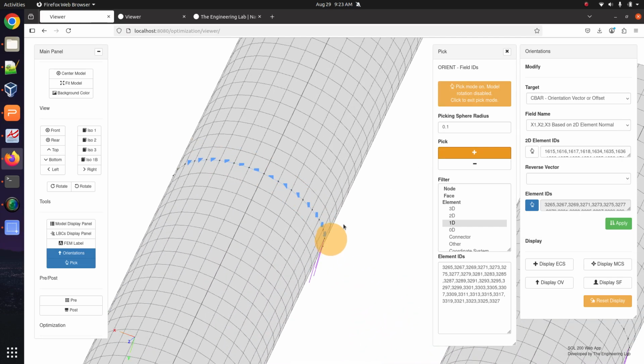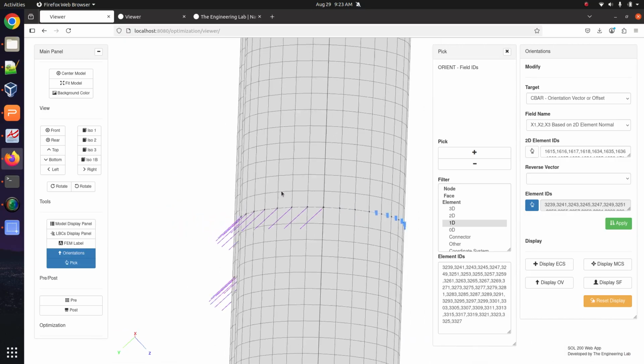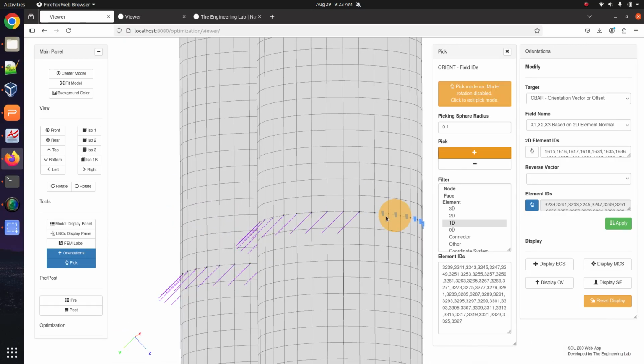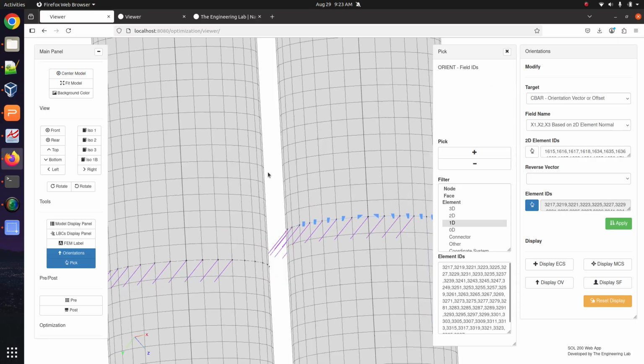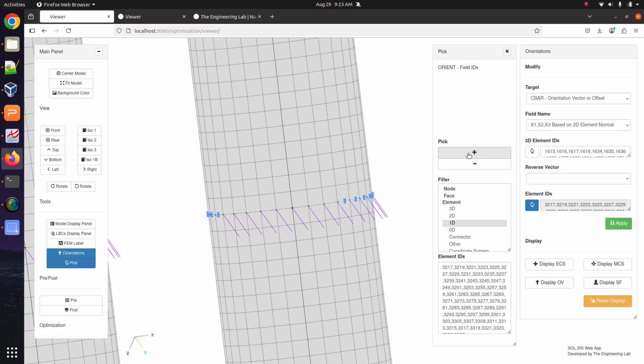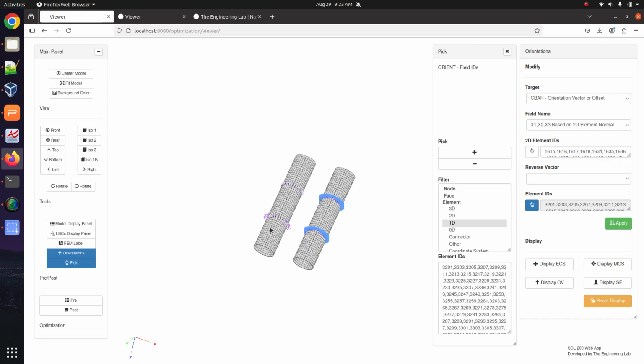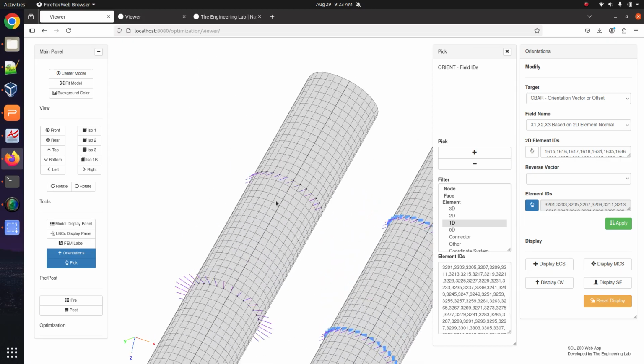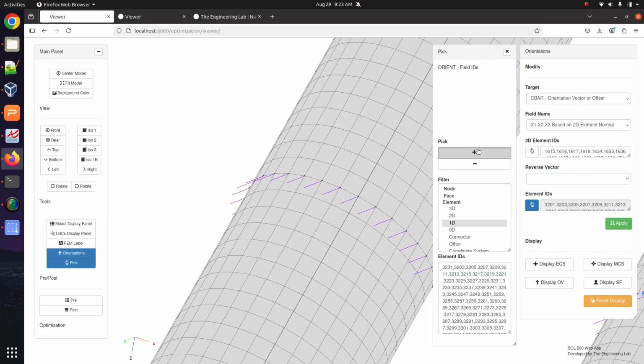So we'll go here, we'll select those beam elements, and then we'll go around the ring, just continue selecting beam elements. And then we'll do that for this last set of beam elements.